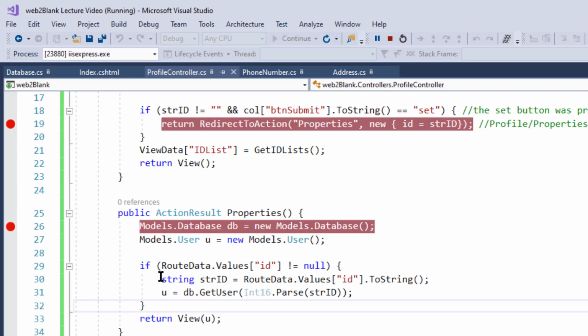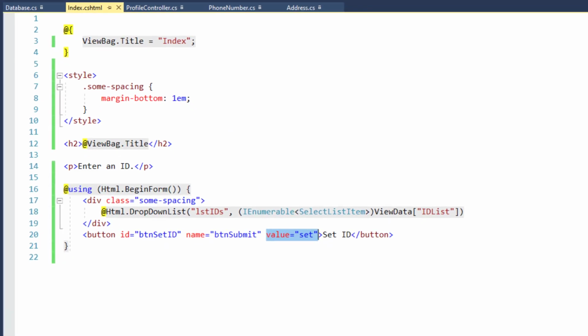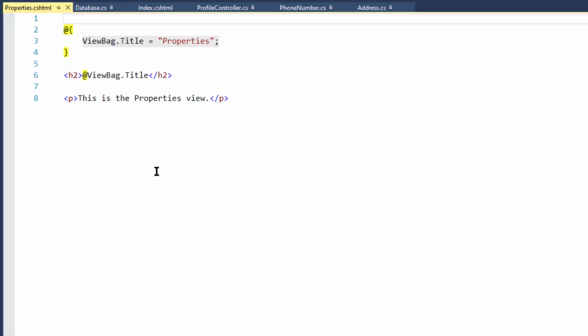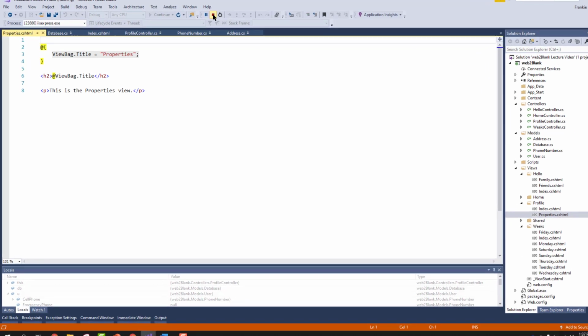So I'm going to go back into the properties view. And this is all we're doing so far. We're not adding the model to the top of this view yet. So that's what we'll do next. Okay, let's stop this from running.